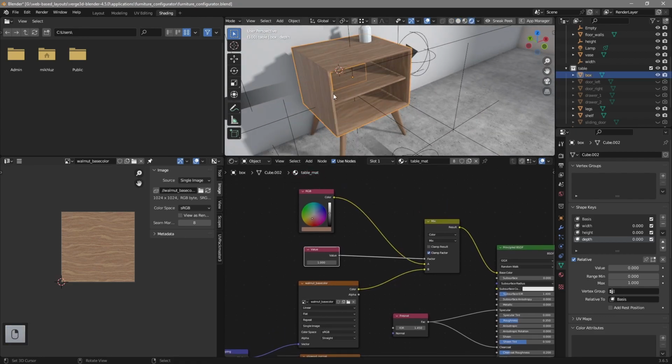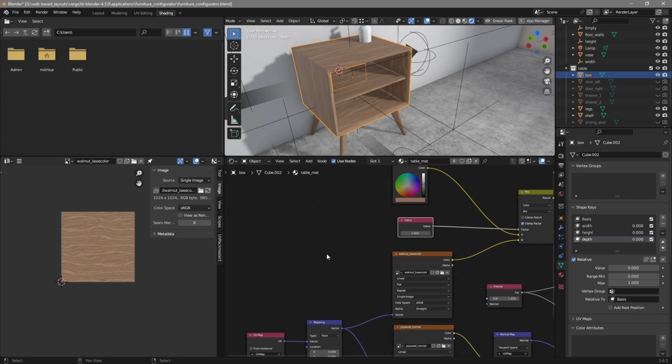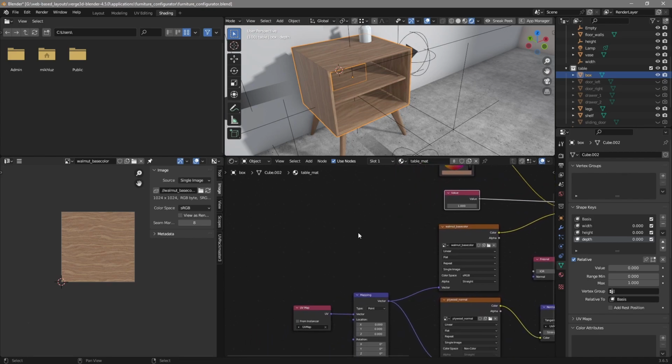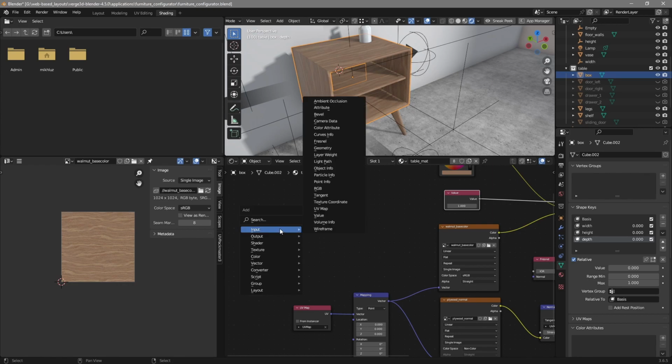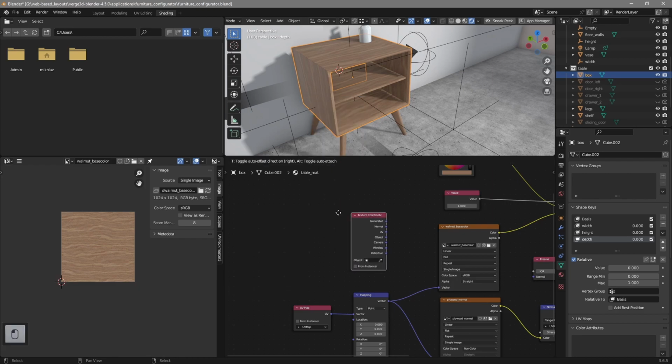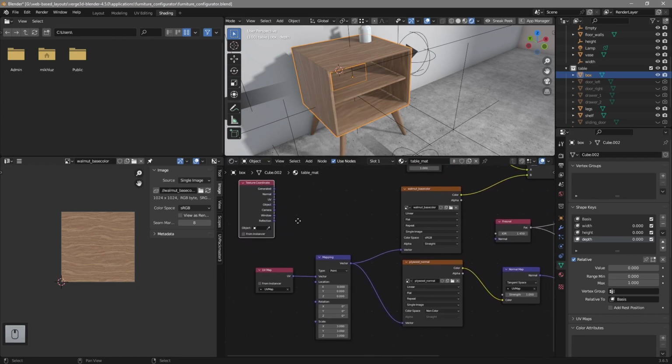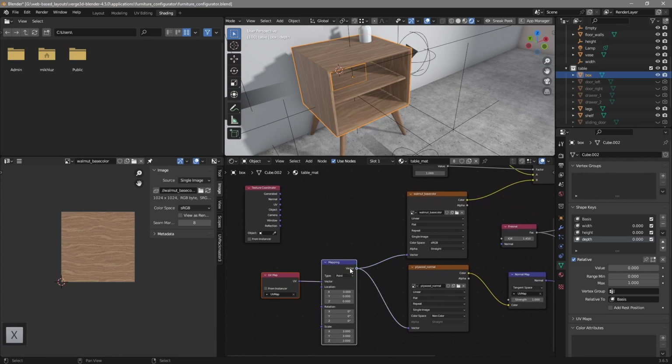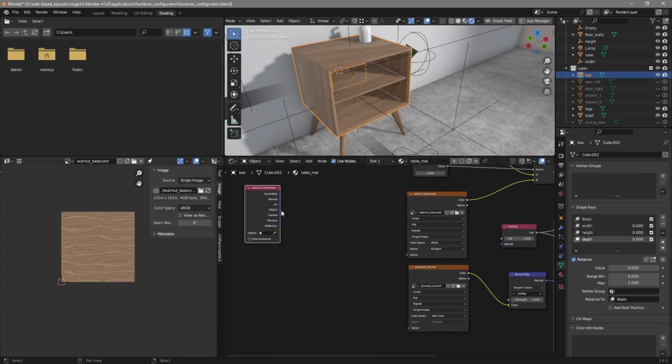Let's select the material that we want to fix, and first we will look at the easiest way to fix stretching textures. Let's go to Input, and here we will need the node Texture Coordinate. And instead of the UV map, we need to use Output Object for this node. And let's plug it into vector input of color texture and normal map.